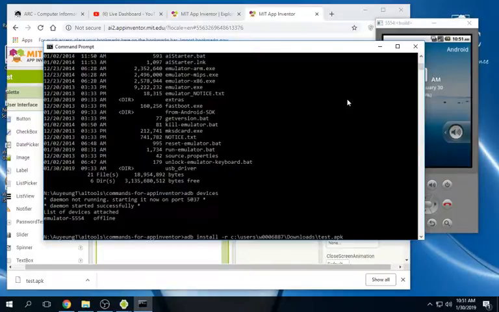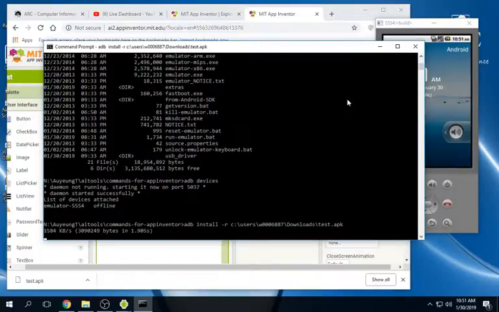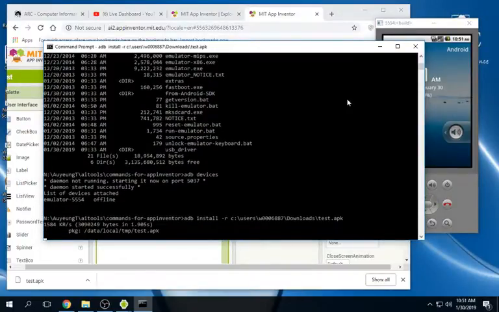The best way to configure it is to have your browser let you control where to save your file. So you can save your file to a very convenient place. You don't need to specify a huge long path like this. Okay? And then you press the Enter key, and it should install the app onto the emulator right away.